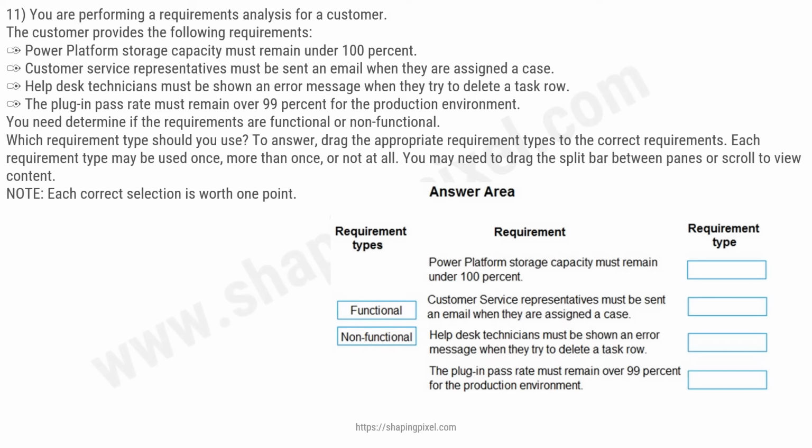Question number 11. You are performing requirements analysis for a customer. The customer provides following requirements. Power platform storage capacity must remain under 100%. Customer service representatives must be sent an email when they are assigned a case. Help desk technicians must be shown an error message when they try to delete a task row. The plugin pass rate must remain over 99% for the production environment.